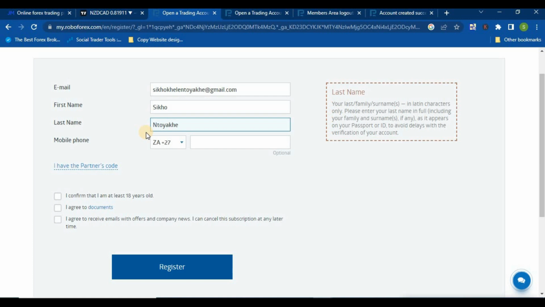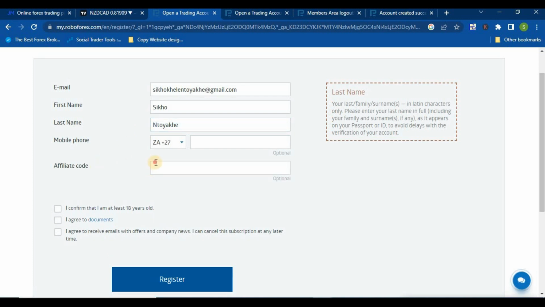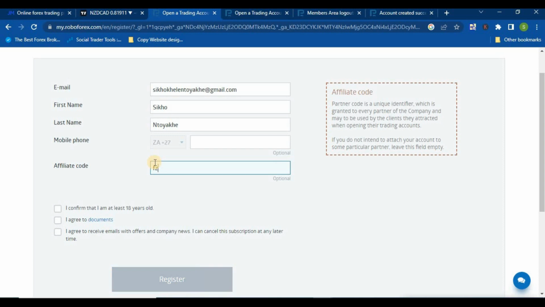Your mobile phone is optional, you don't need to enter it. Make sure you enter your correct details here to avoid future issues. For the partners code, enter FZLA in small letters so that you can receive bonuses from RoboForex. And lastly, tick all these boxes. To start trading, you need to be 18 years or above, but if you are younger than 18, you can ask your parents and use their details. After that, click on register.